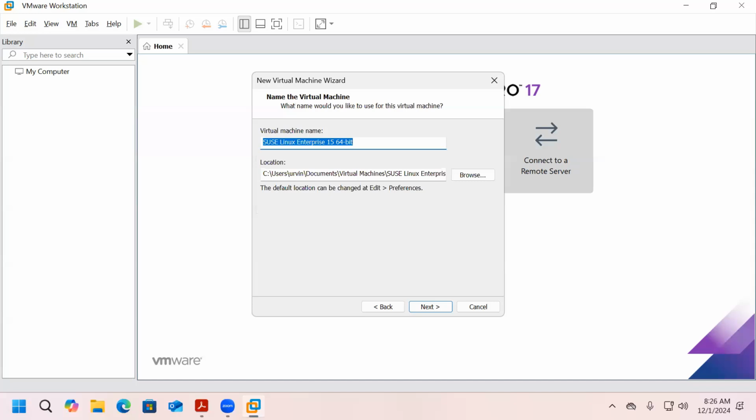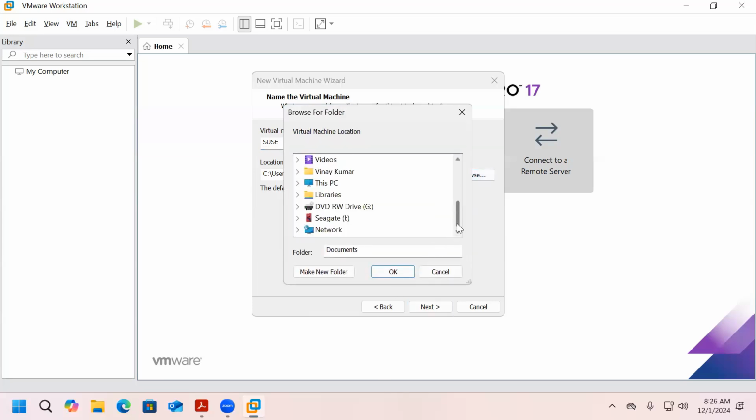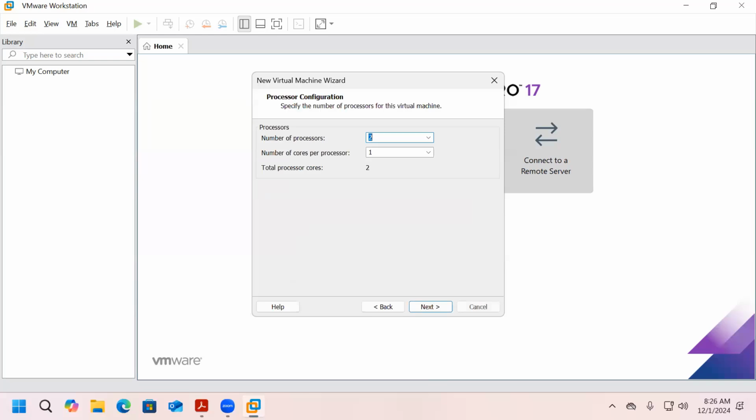So you are creating a virtual machine, with what name do you want to create it. For example, this name only, or otherwise this name. I want to create the virtual machine. Location, where you want to store these files. Click browse. In this PC, in the D drive, in Linux. Okay, and click next.